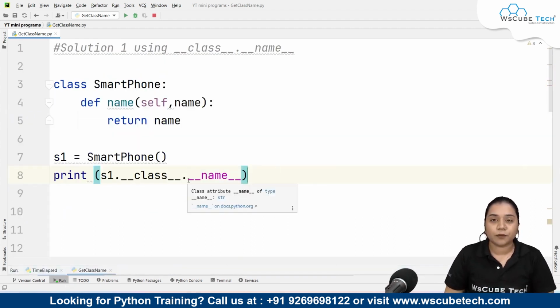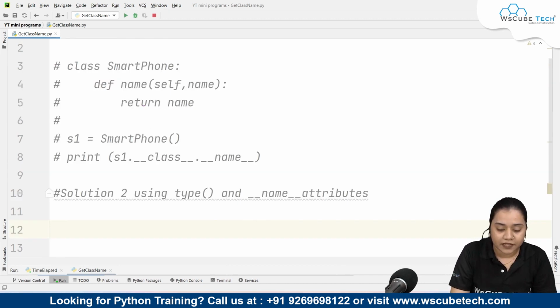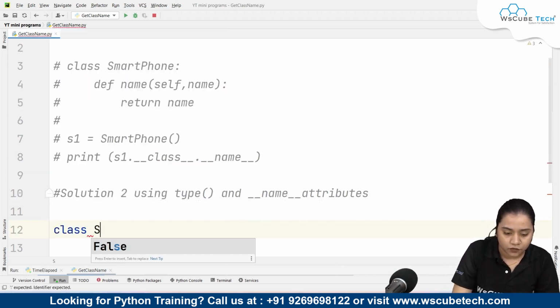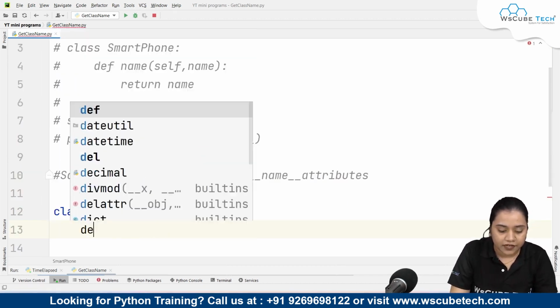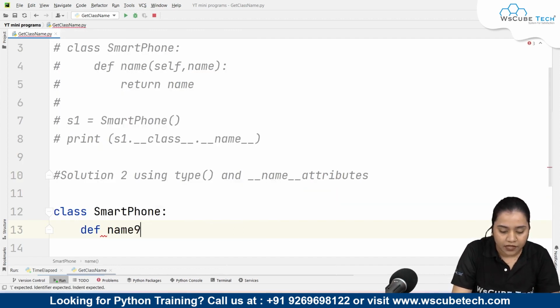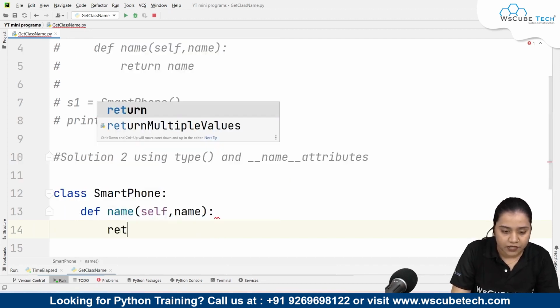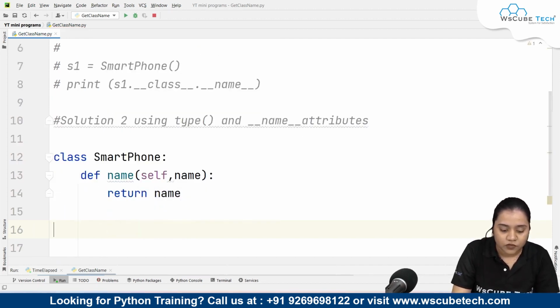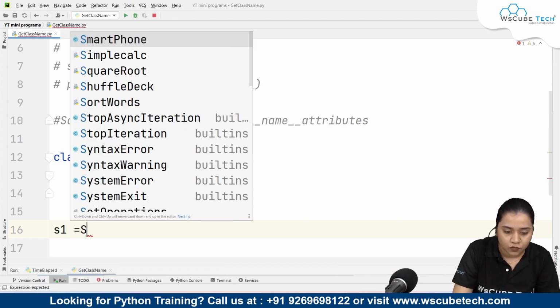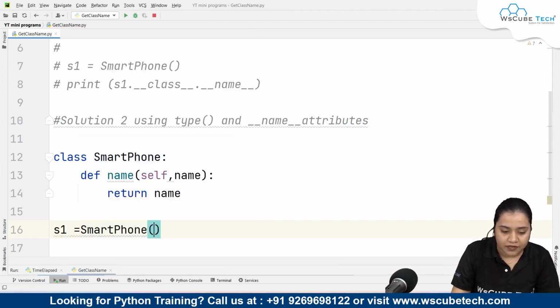Talking about our solution number 2, that is by using the type function and the name attribute, let's see how it can be done. For our second method, I will again be creating a class called smartphone. Put a colon. Create an instance again, name, and I'll be passing the self parameter plus the name inside it, and we'll return the name here. Once we're done with this, let's create an object, S1 is equal to smartphone. So far, all these steps are similar to our previous code, and we'll be passing the parentheses.